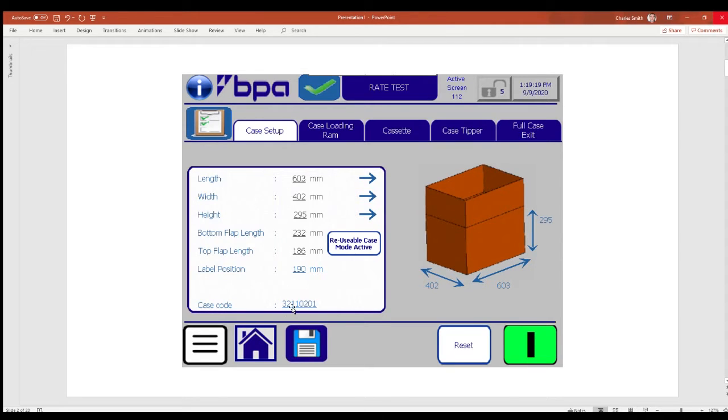Your case code can be changed in active or edit recipe. Your case code, if you have a barcode scanner on a KD system, has to match that value. If you do not, it can just be used as a reference. This button will change your machine from reusable to non-reusable mode. A reusable mode will tuck the bottom flap and the top flap. A non-reusable will not tuck, but will tape instead.